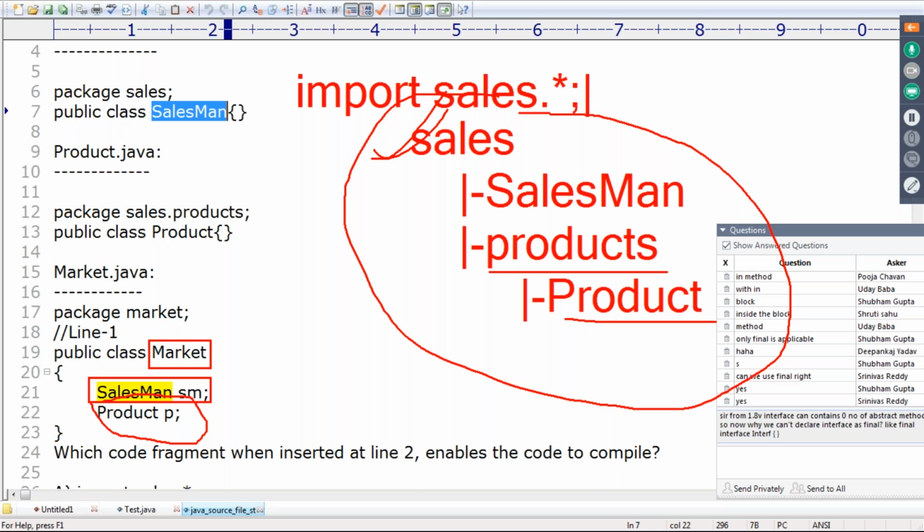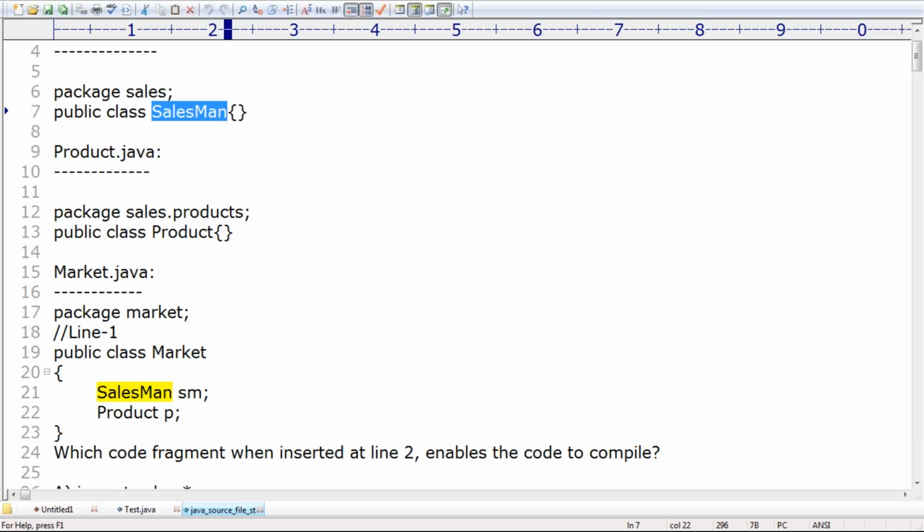All classes and interfaces present inside the sales package are available by default, but not sub package classes. If you want to use a class present inside a sub package, compulsorily we require to write the import statement until the sub package level. Mandatory. Are you able to understand?